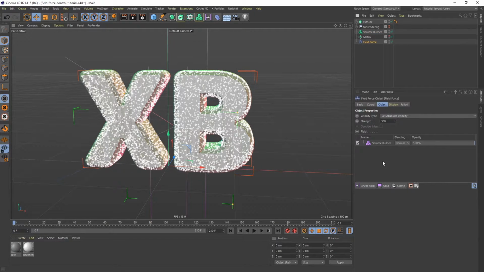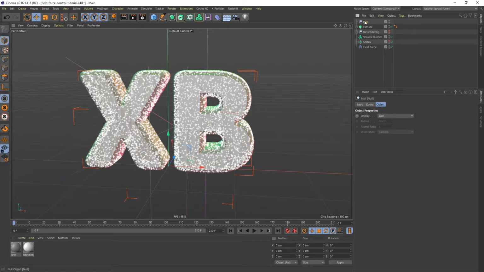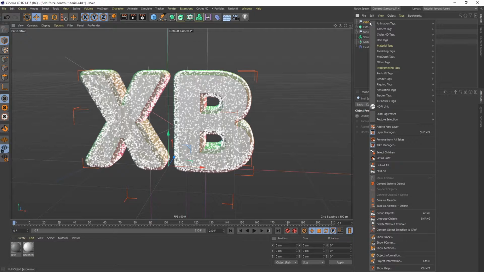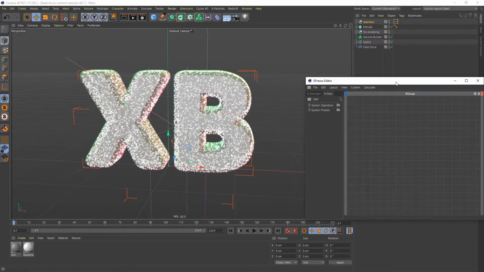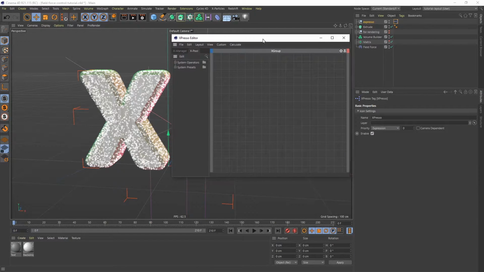So the next step here is to connect the field force with the thinking particles. And this is where Espresso comes in. But it's so simple. Let's bring in a null so we can put the Espresso on the null. And let's call it Espresso. And let's add a tag to this, programming tags and Espresso. And that's going to pop up the Espresso editor. And we just need two things here.